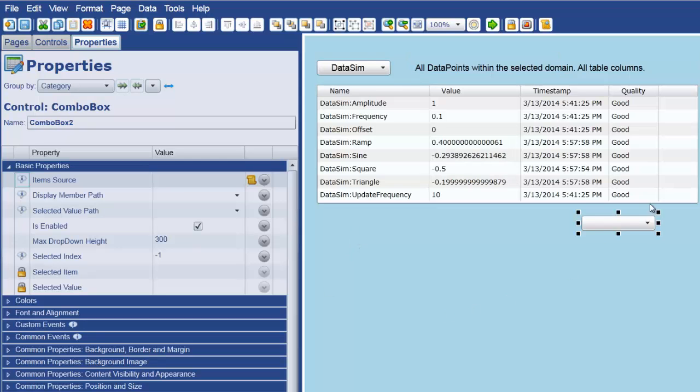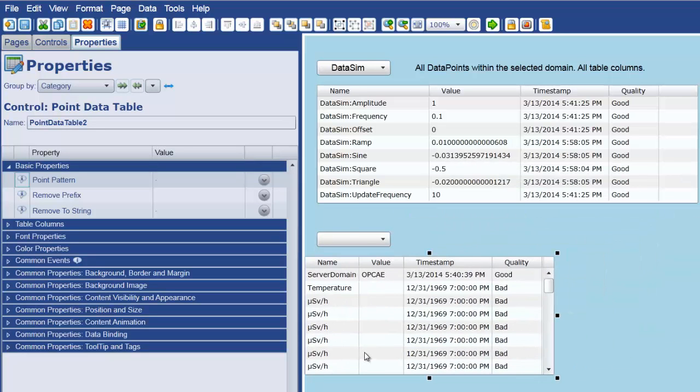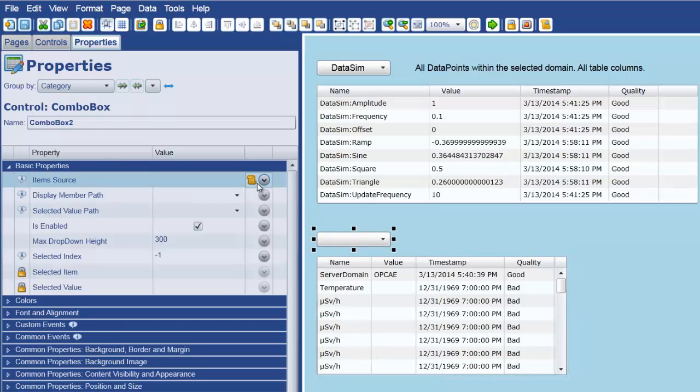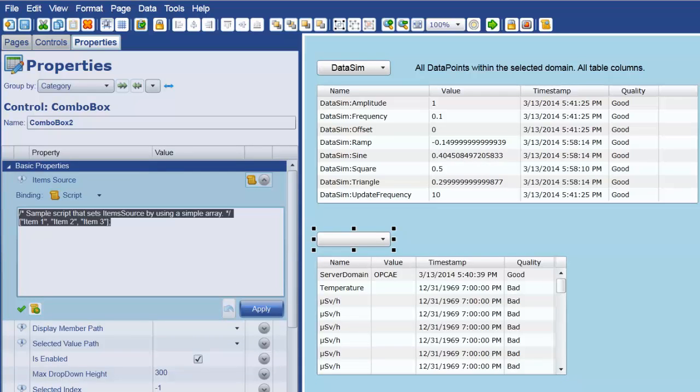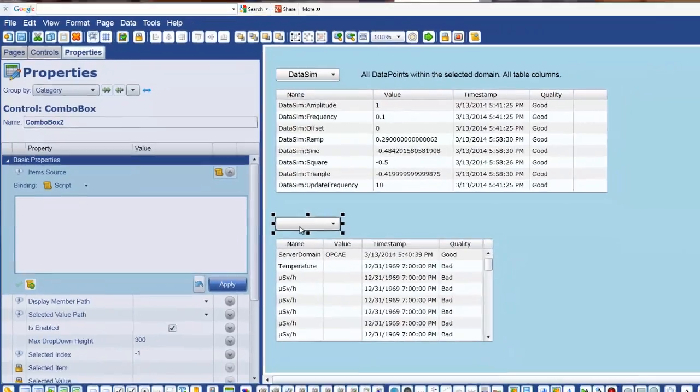So I'm going to add a second combo box and a second point data table. And the difference this time is that while I still want to use script to populate my list, what I'd really like to be able to do is allow my user to choose DataPid or DataSim, but it will use a different filtering expression for the data domain.